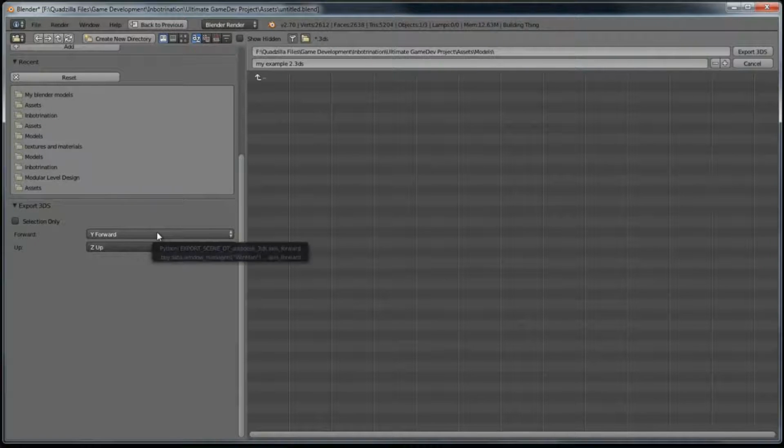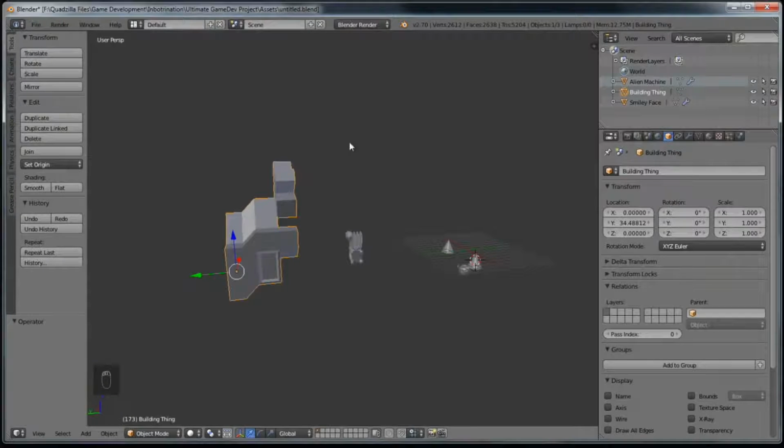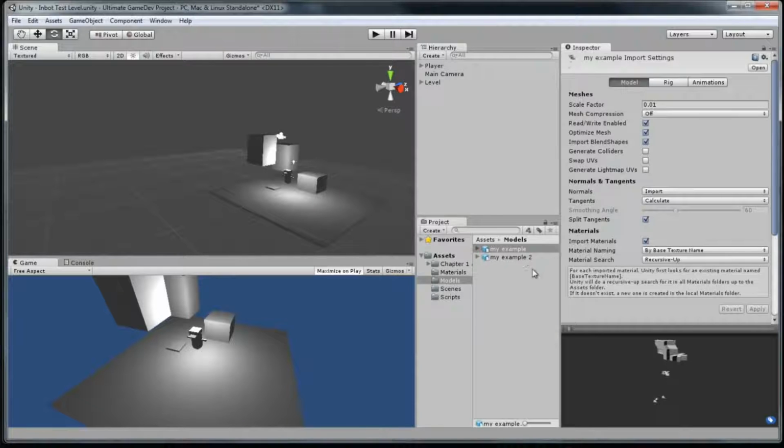But know that if your object is rotated in a weird way when you bring it into Unity, you can either just let the programmer deal with it, or, if you are the programmer, deal with it yourself, or you can fiddle around with these settings and export it again. So I'm just going to leave those as they are, and I'm going to go ahead and hit export 3ds. And there we go. It should be exported. So now let's go back to Unity. And as you can see, it's automatically in there.